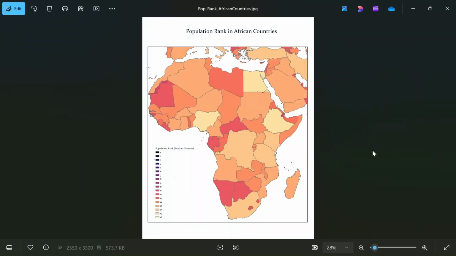So in this video, you learned how to make your own ArcGIS Pro project. You learned how to change base maps. You learned how to add a shapefile and change the layer color of that shapefile. You also learned how to format your map in print layout and how to export it as an image.